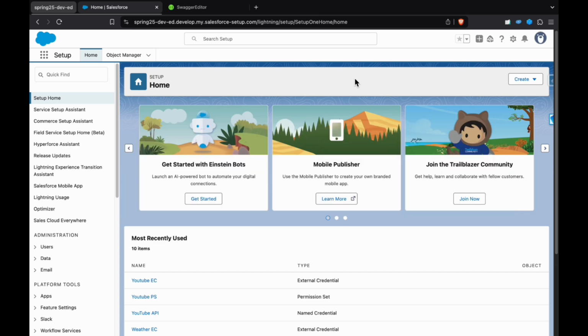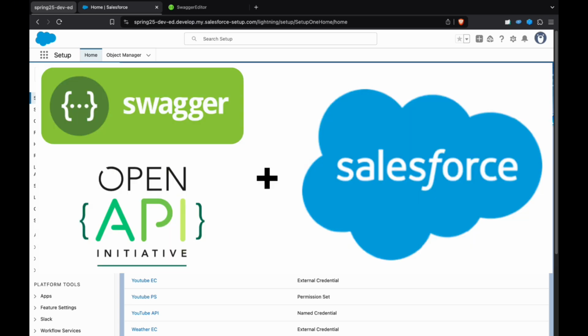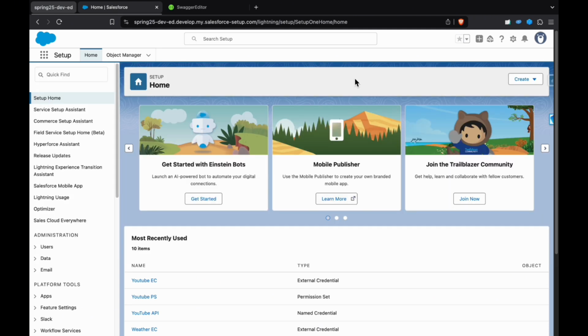This is Rohit and today I'm going to discuss Salesforce with Swagger, and how we can test our API using Swagger. Swagger has almost a UI functionality to test the API. So we can leverage this feature here.